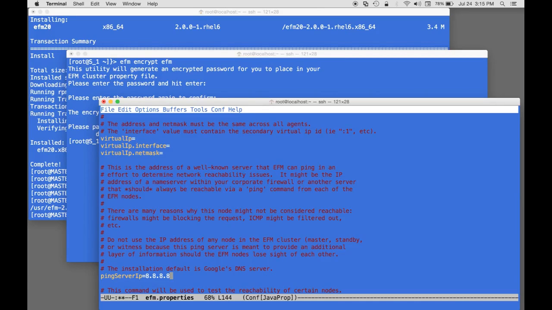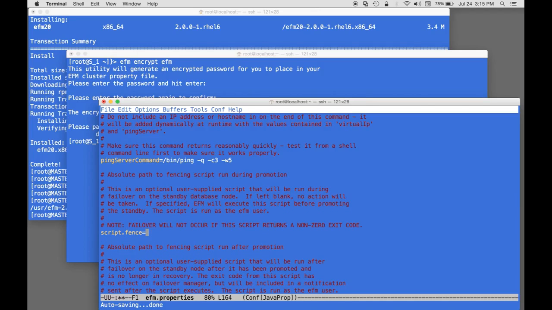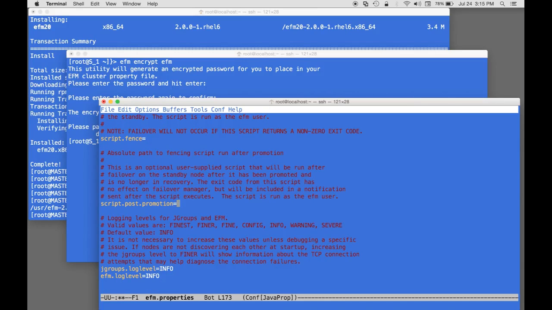The next two properties describe an address and a ping command that are used by the agents to test network connectivity. The next two properties describe hooks for scripts to be run at the beginning and end of a promotion. These can be used to reconfigure something like a load balancer if you're using this setup instead of a virtual IP address. Finally, the last two properties describe logging settings. These can generally be kept at the info level.